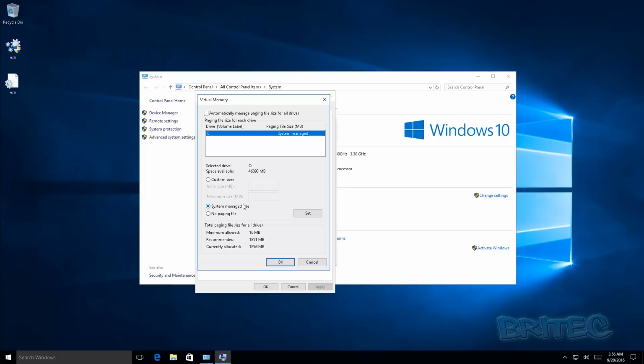System managed sizes here. And also you've got no paging file. This is what a lot of people tend to do, is they normally set it to no paging file. I don't like having no paging file. I mean, people say once you get to about 8 gigs of memory you can turn this off. I've not been a big fan of that, and I've run into problems myself, so I try not to turn it off completely. You can do a custom size here, and it's 1.5 times your memory.